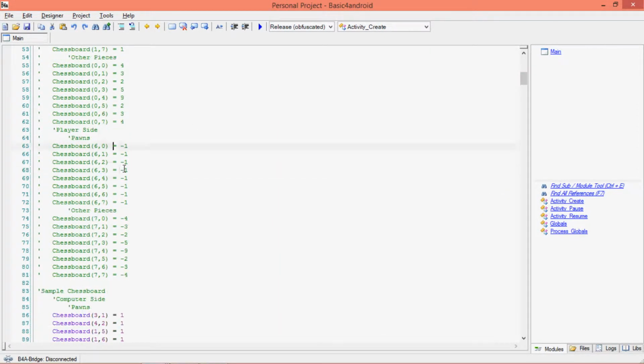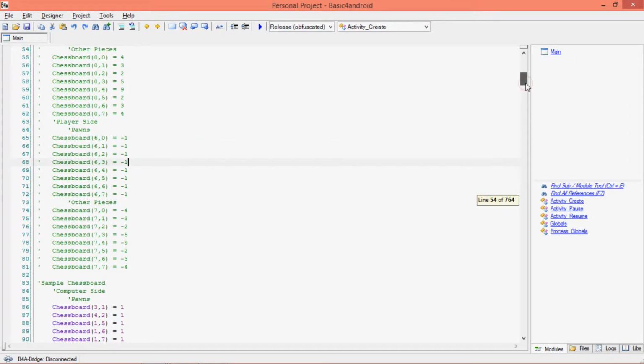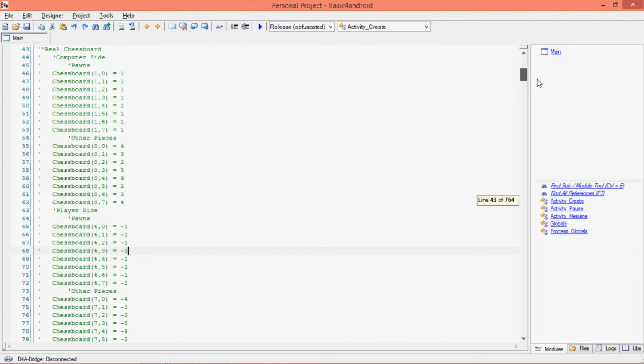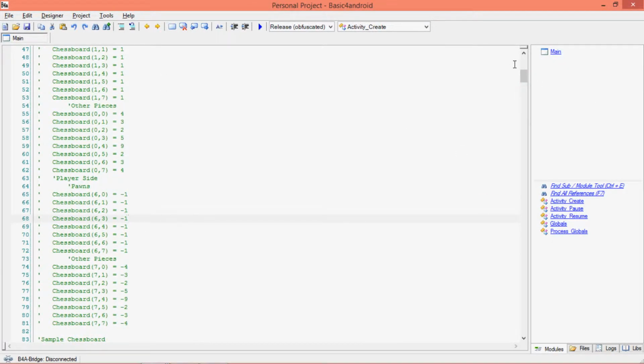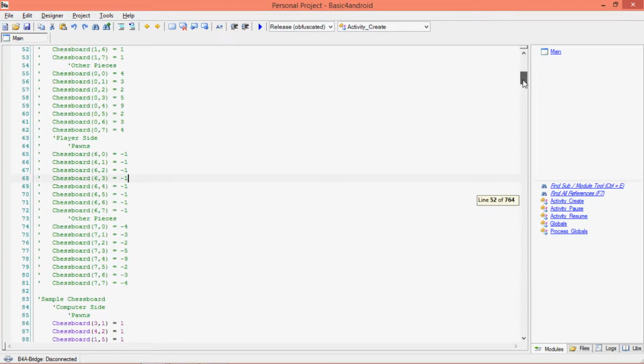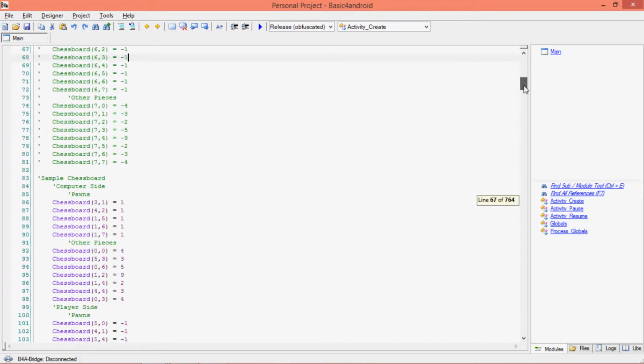The values of the pieces on the opponent's side are just the same value, but negative. So when I say pawn is 1, the pawn on the other side will be -1. It's just an easy way of identifying which pieces are which.